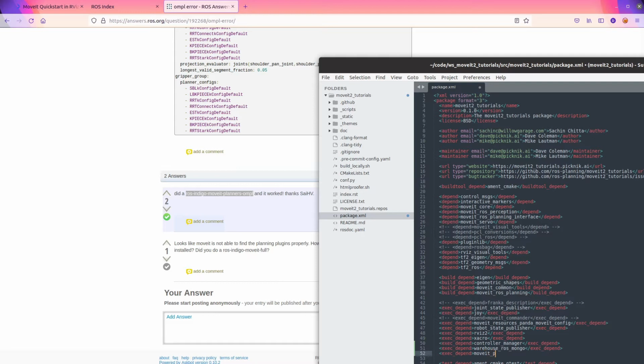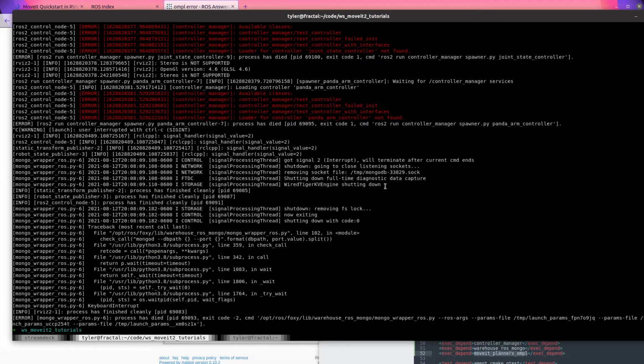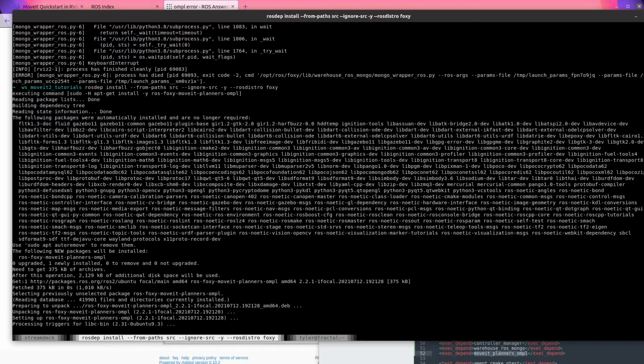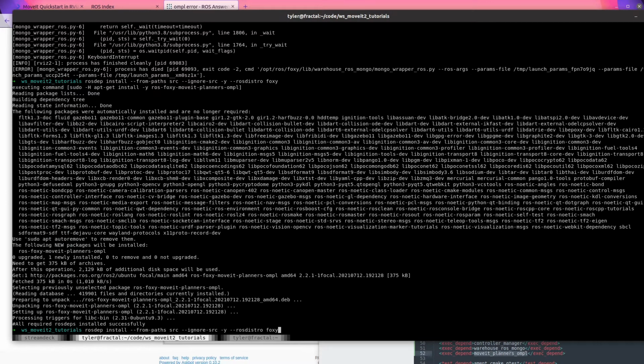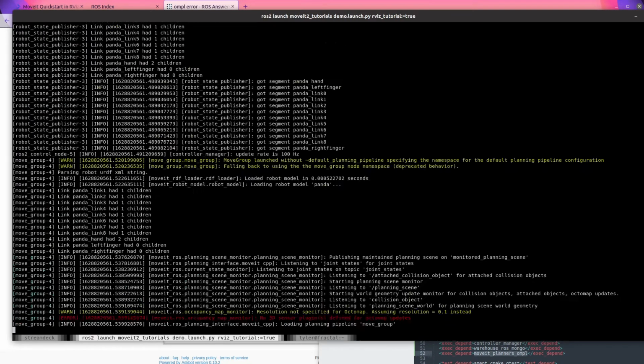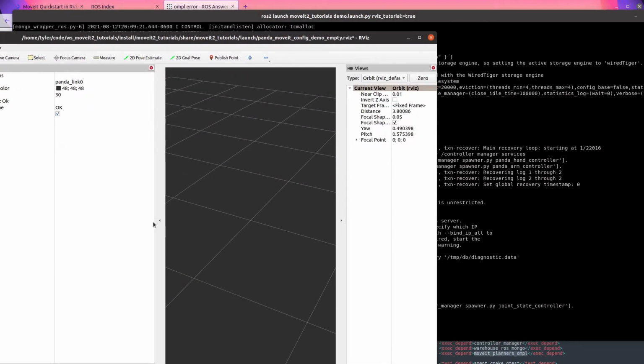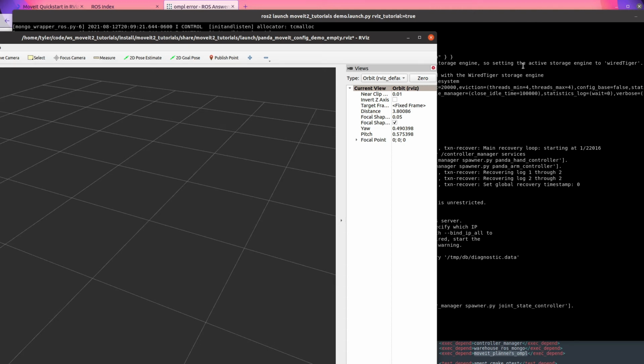MoveIt planners OMPL and see if that is what we need. I think, yeah. All right. Step install. Yeah, of course, something's missing. And we'll try launching again. All right. Still no robot.